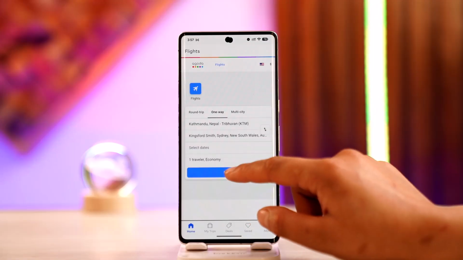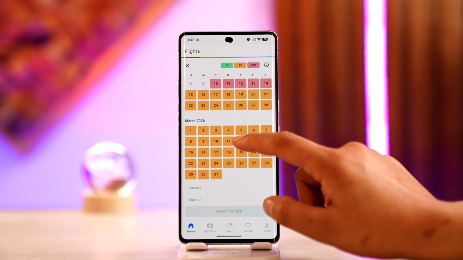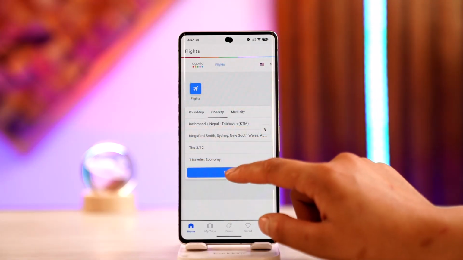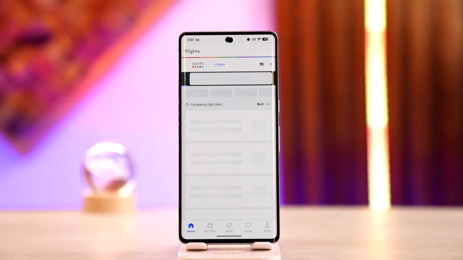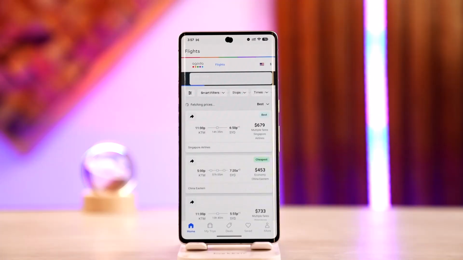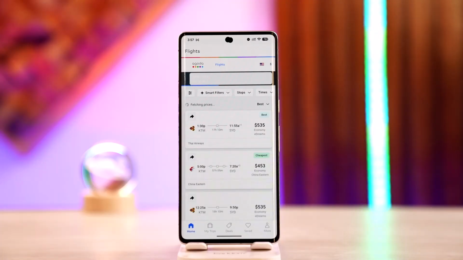Once you've done this, you just want to make sure to go ahead and start selecting a date, and once you've done this, tap the search button. As soon as you've done this, you will be able to see a list of flights that are available.